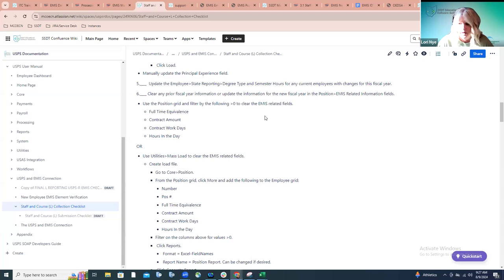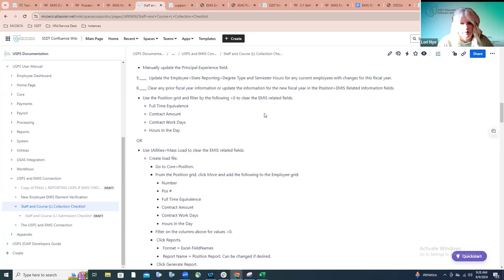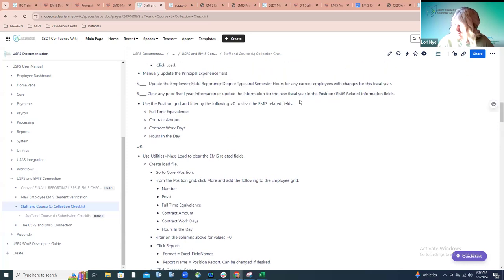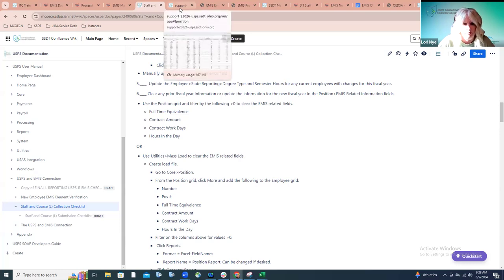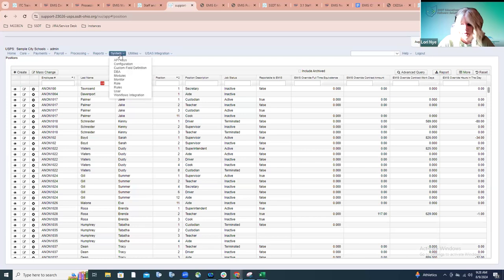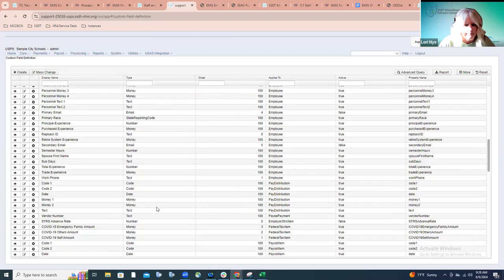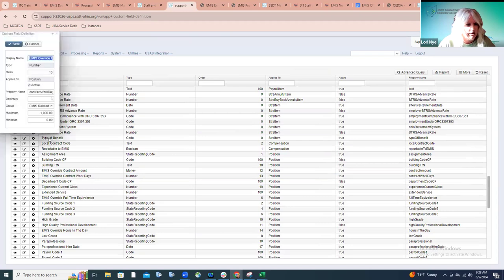So what can be done is, we were prepared to change the custom fields last year, but we were told there was a JIRA issue to do it to the system, and we hadn't changed it. It could mess up something not being accurately reported for EMIS purposes. If I go back to one of these, as long as the property name doesn't get changed and it's just the display name, the reporting side of things should be fine.